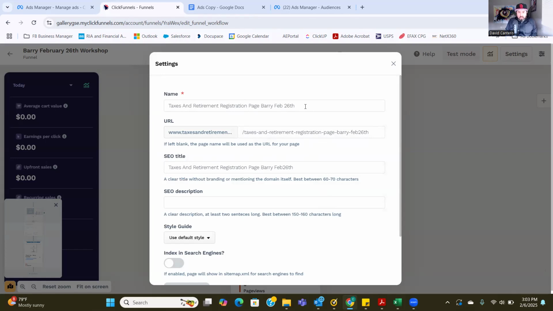In this particular case, as you're running ads and promoting this one page, and as that date is coming up, take it away, because internally it's just going to be generic. You could leave Barry, so: tax and retirement registration page, Barry. For sure, internally, that's what you'll see.